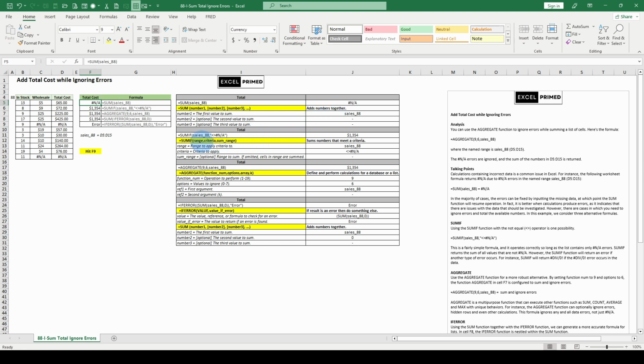SUMIF sums numbers that meet a criteria. Aggregate performs calculations for a database or a list. IFERROR and the sum together. Here, you can use the aggregate function to ignore errors while summing a list of cells. Here's the formula. We're going to have an example over here on the left.